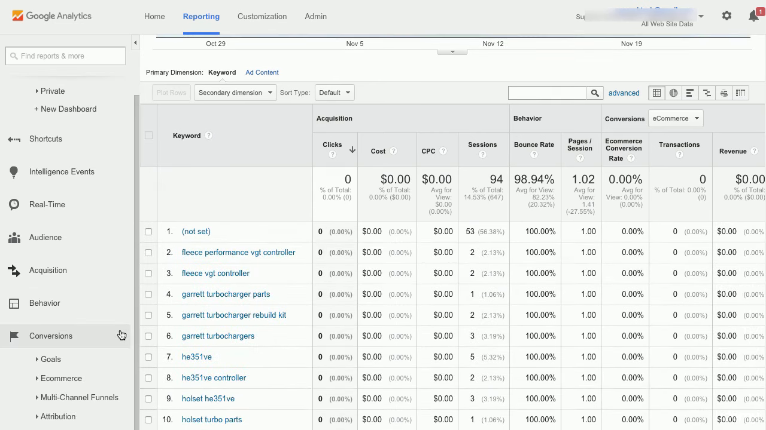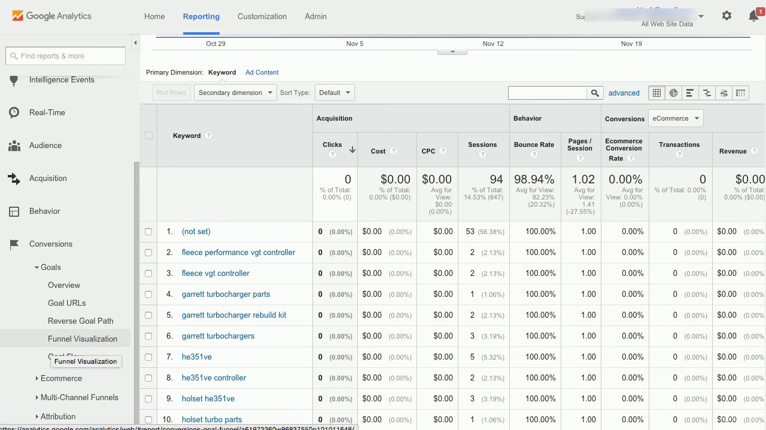And these are e-commerce reports. We can look at this if we're using a store on our website. Then there's multi-channel funnels and attribution, which we'll discuss later on as well.